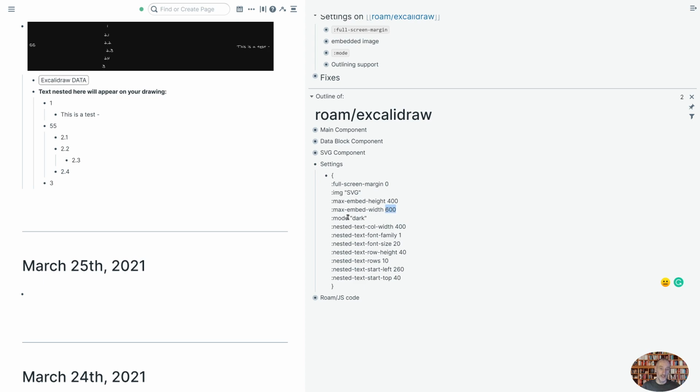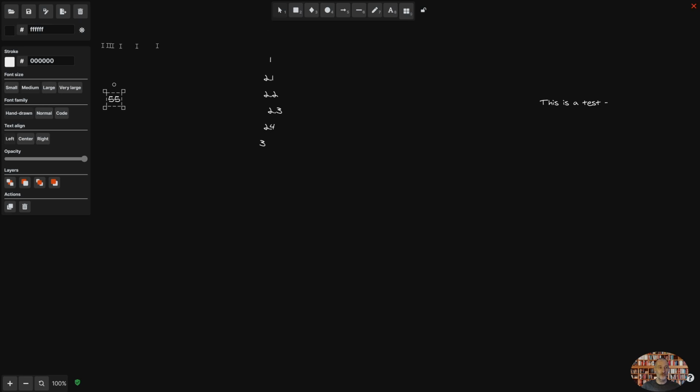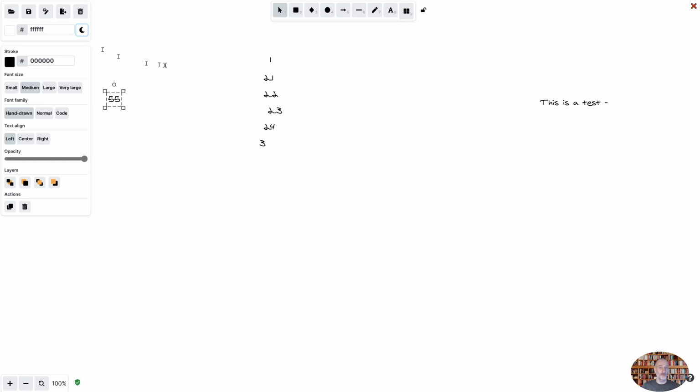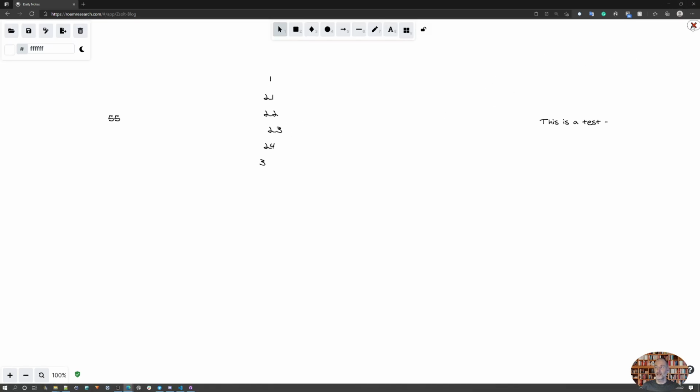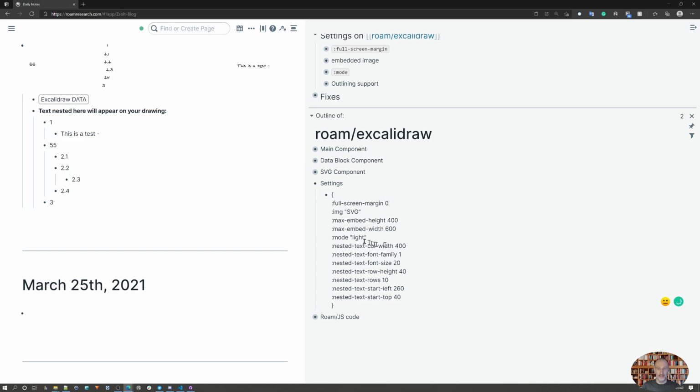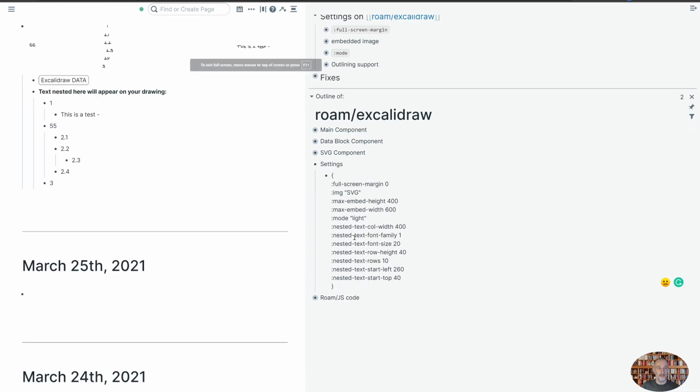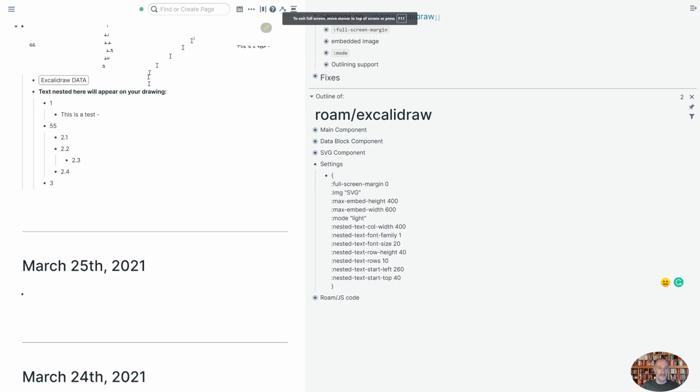The mode is now dark. It actually changes if you change the picture here. So if I now change this to light, especially if I can get this out of the way, you will see that here it changed back to light as well. And this is actually a default value. When you create your next drawing, it will be light or dark.